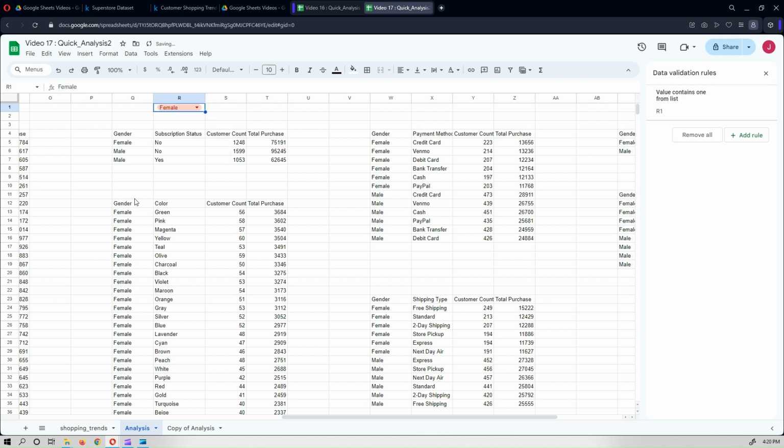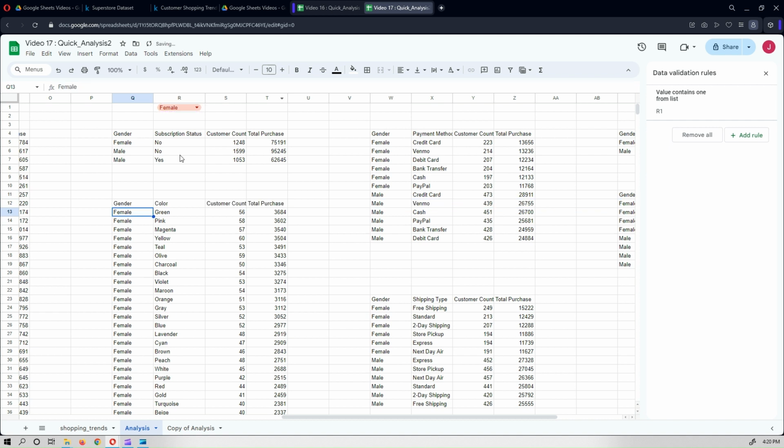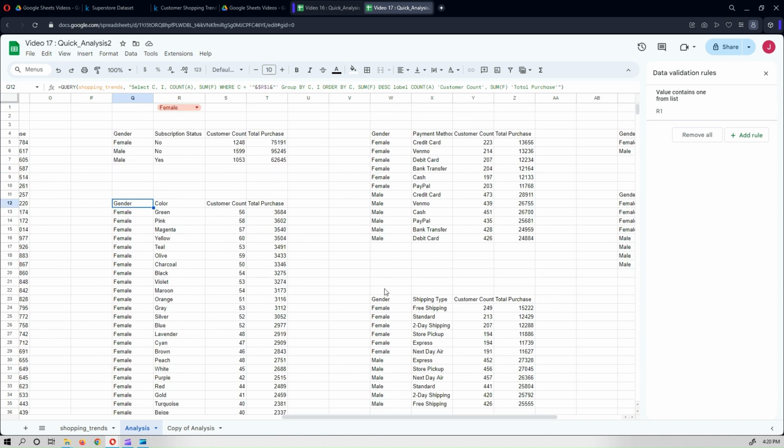Okay, I'll select female here. I'll let the query remain as it is. I'll just add a where condition here. So where c is equal to single inverted comma, double inverted comma, and dollar R1, then double inverted comma and single inverted comma, like this. Everything else remains the same. So now this chart is for female only because female is selected at the top.